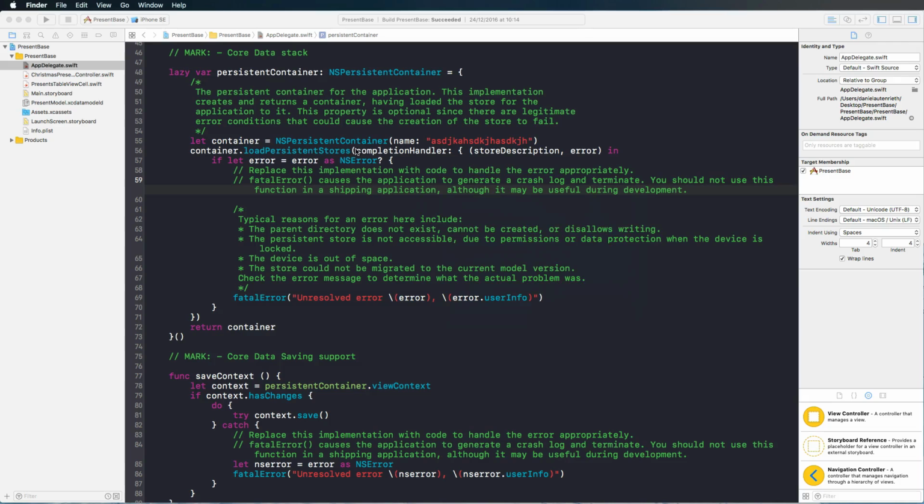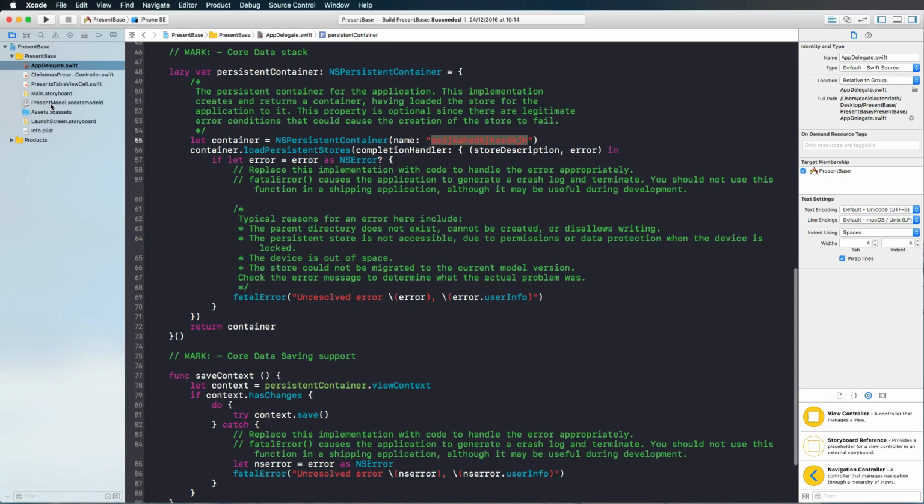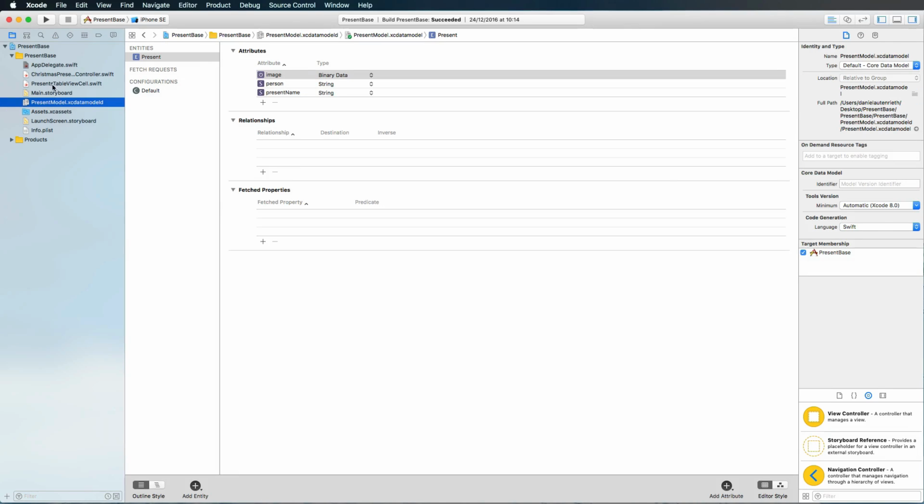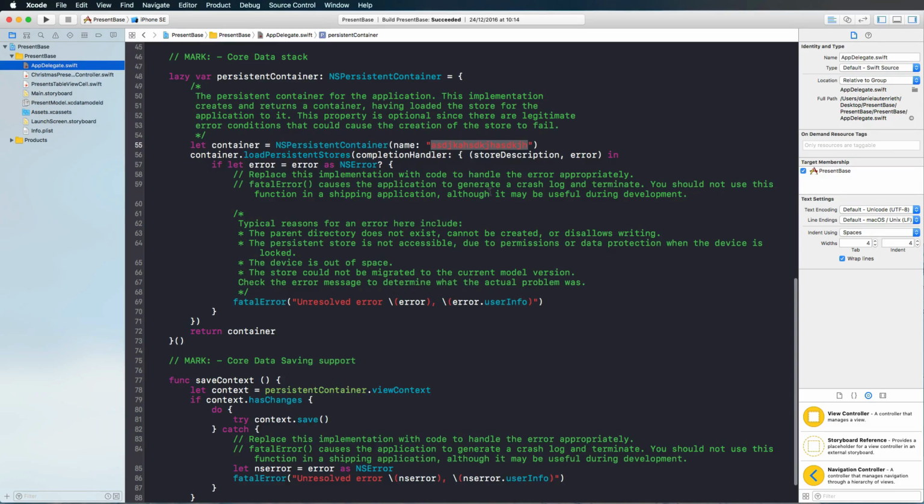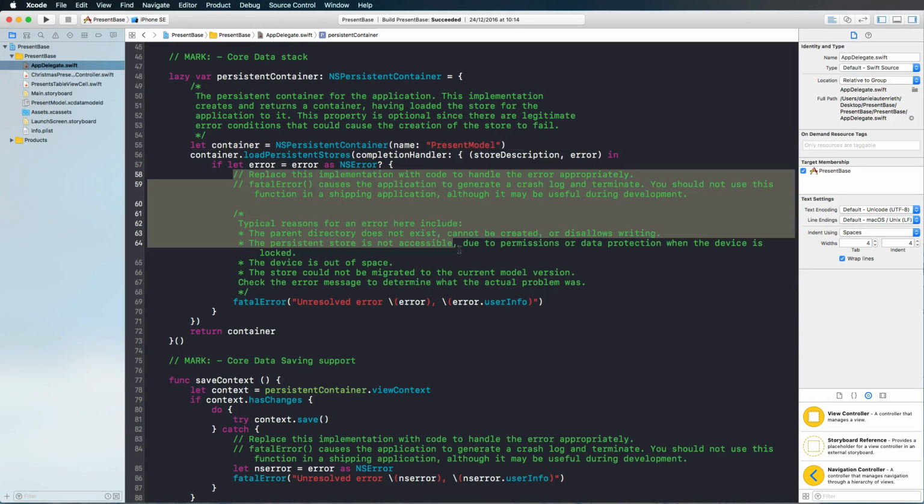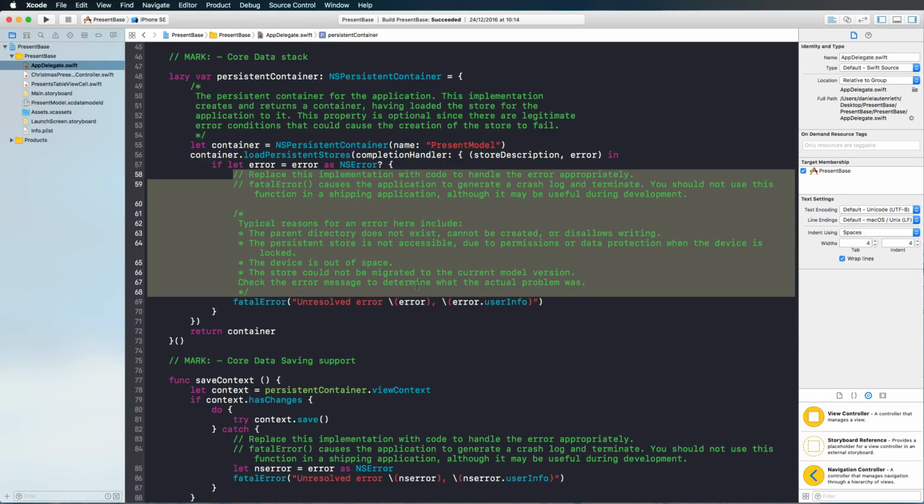The most important thing for us now here is to correct the initialization of the persistent container with the correct name. What it requests from us is the name of our data model, which is PresentModel, as you can see here in our project files. So let's just quickly add that here. And then we have some error handling here, which you should do more carefully if you have a productive app, of course.